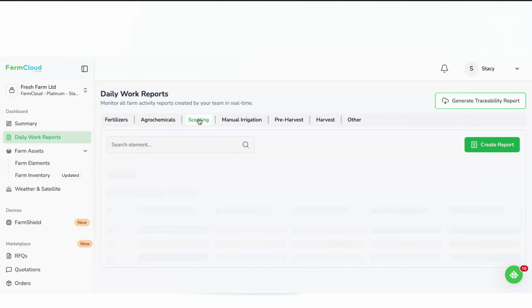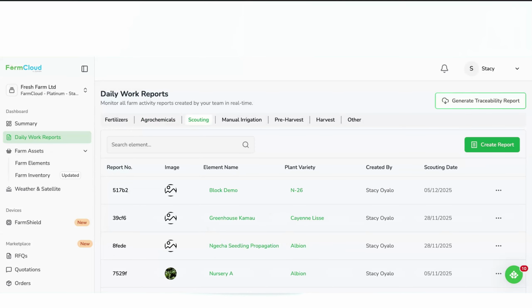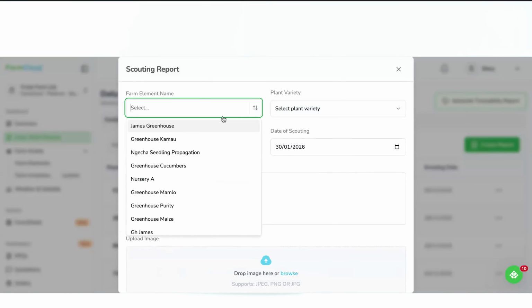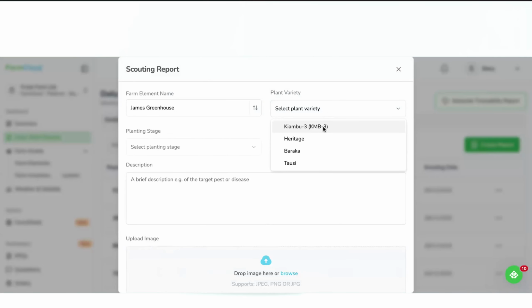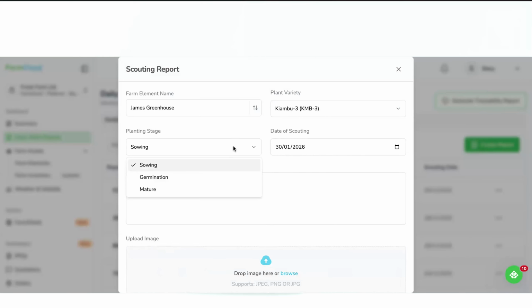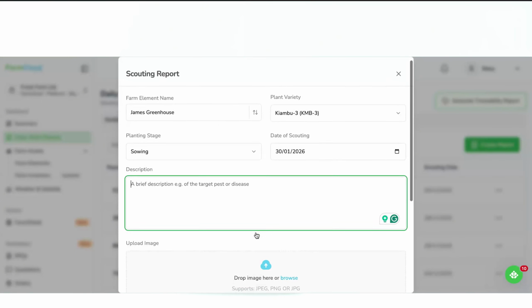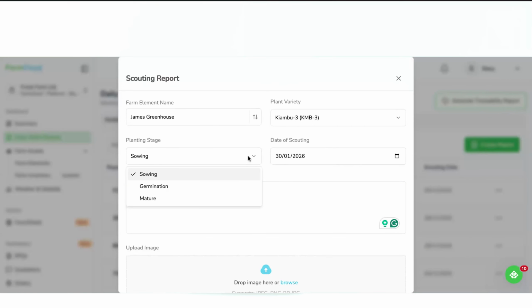Now heading over to scouting, what did you see at the farm? The report for scouting is a bit different. Other than entering the farm elements, you select the variety and the stage that you're in, and now you give a brief description and you attach an image. As you can see in this case, the stages are a bit different compared to what I had initially shown.